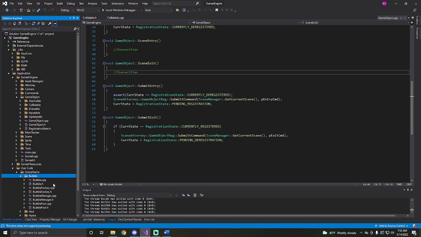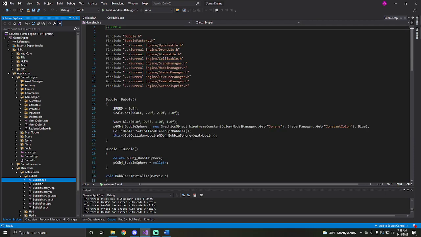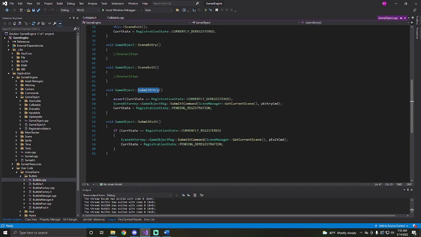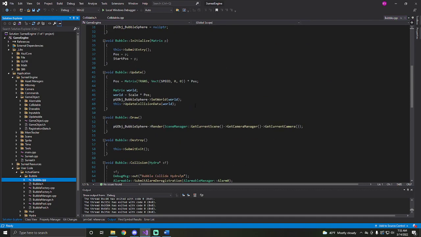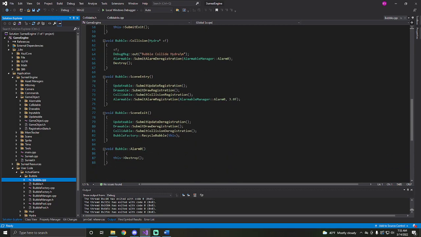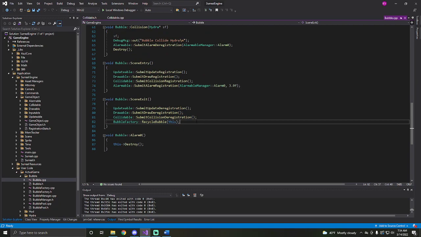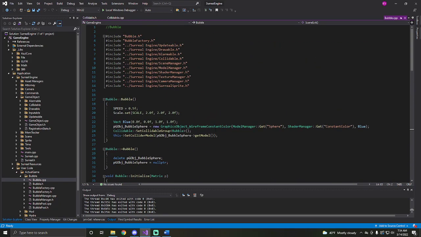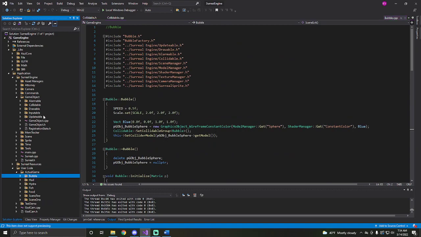So for instance, in our bubble here, when we initialize, we submit entry. And when we submit entry, we go there, but then we have the callback scene entry, and then we just make sure that we're submitted for registration for all the abuls that we need to be submitted for. When we exit, we deregister from them, and then we recycle ourselves if we need to be. So we make good use of that in our pools.